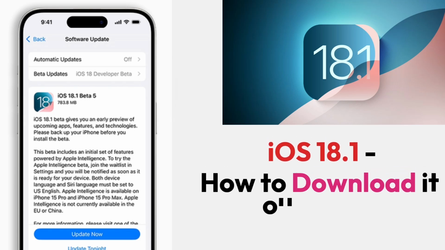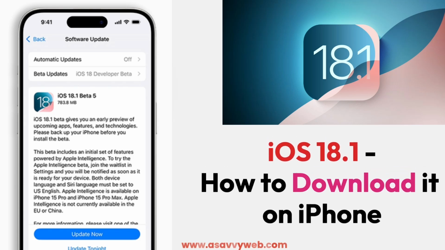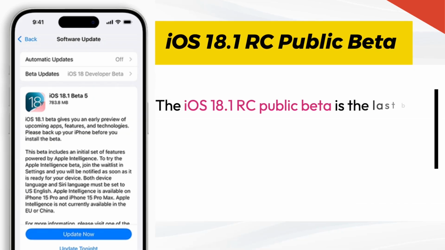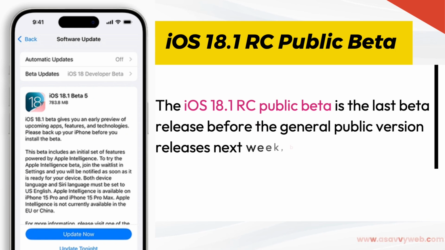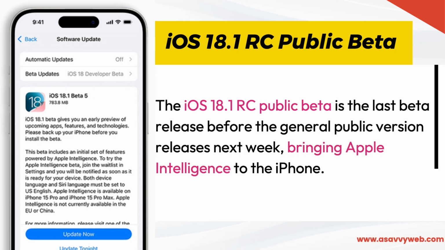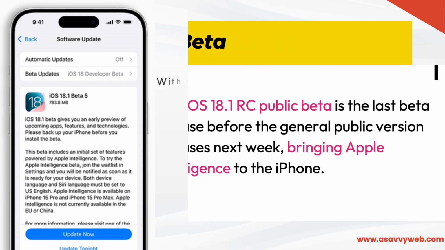iOS 18.1 public beta has been released with Apple Intelligence and more features. Let's see how to download it. The iOS 18.1 RC public beta is the last beta release before the general public version releases next week, bringing Apple Intelligence to the iPhone.